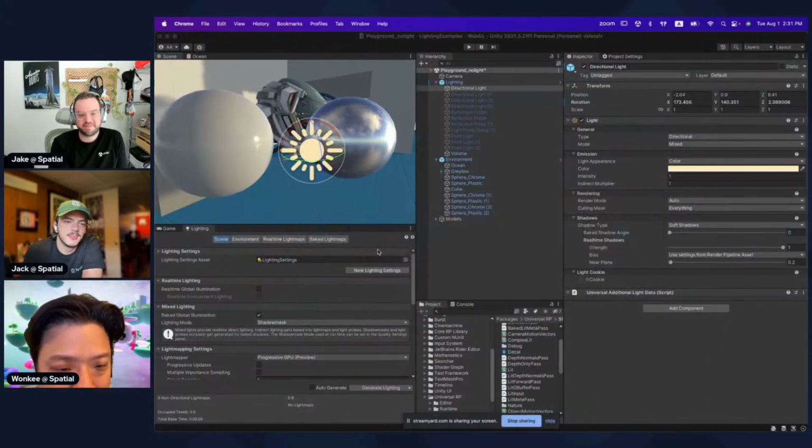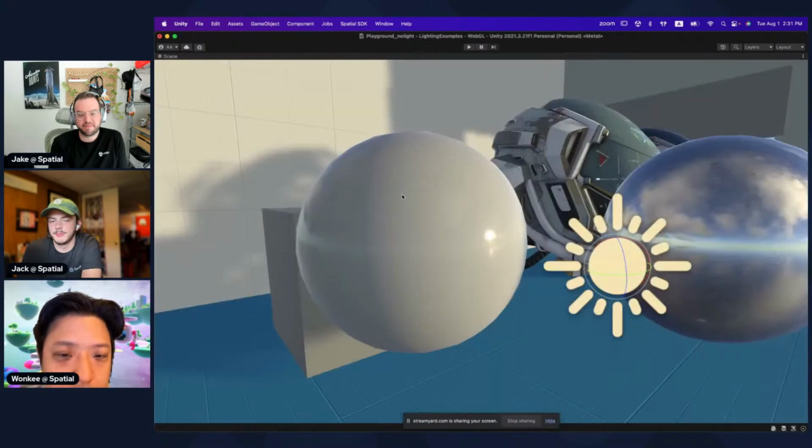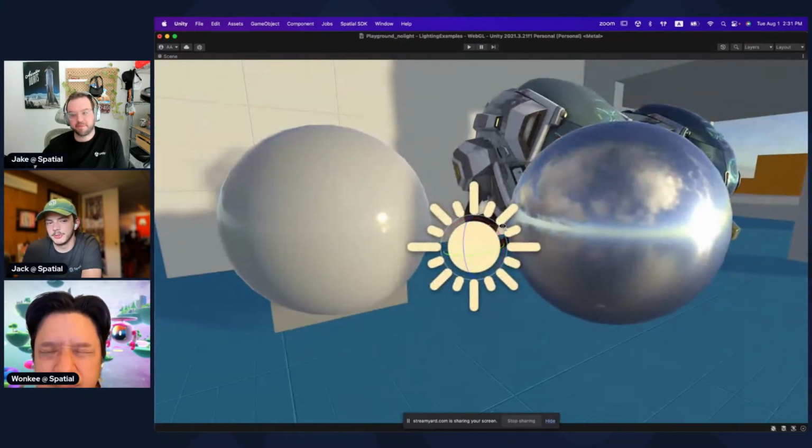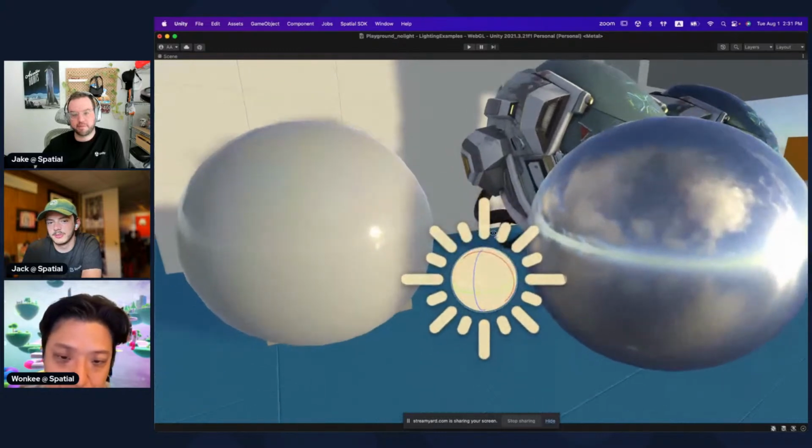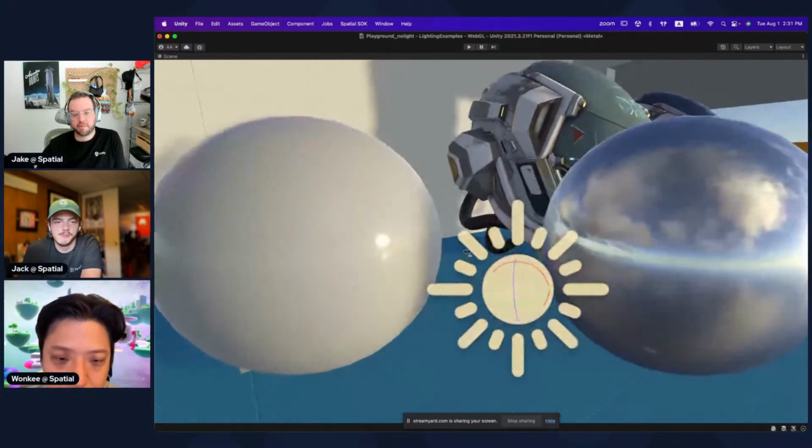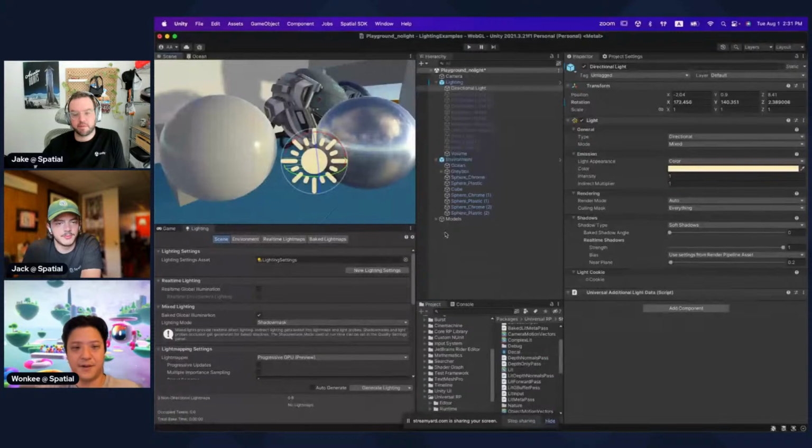Would people want to have specular on or off? Does it impact performance at all, or is it purely for looks? Not much. Feel free to change it, it doesn't affect performance. Nice.